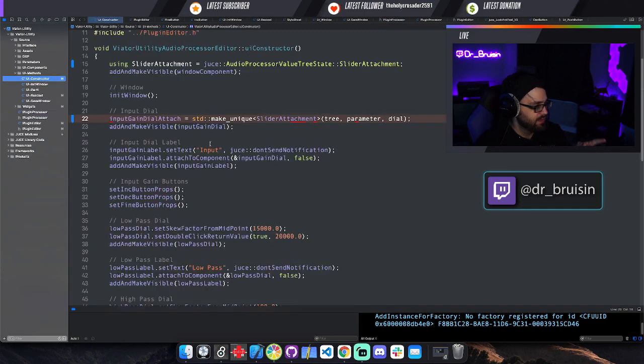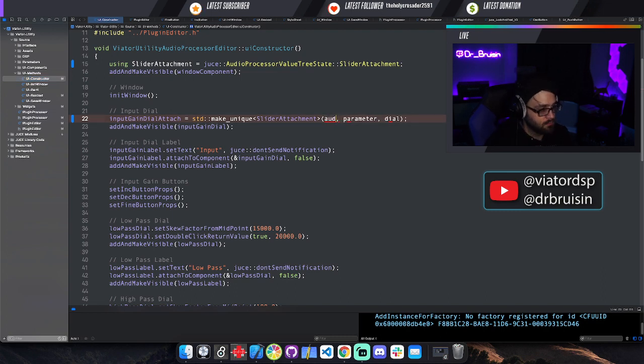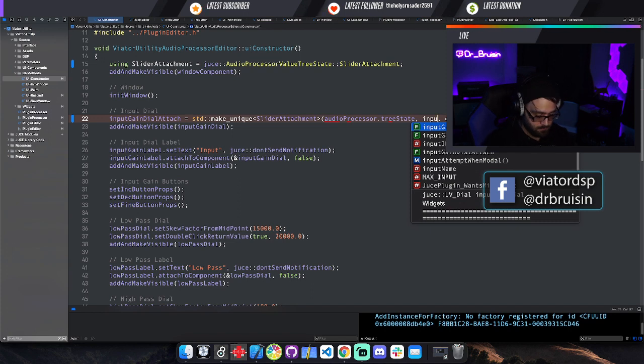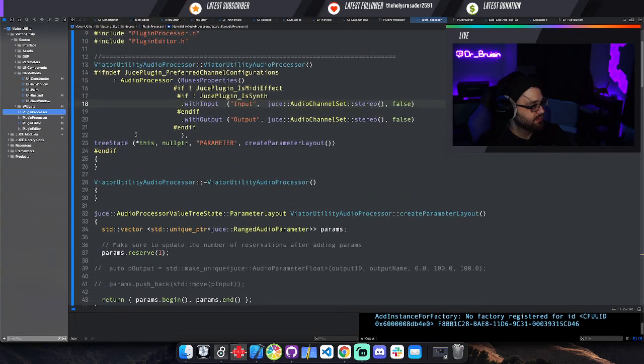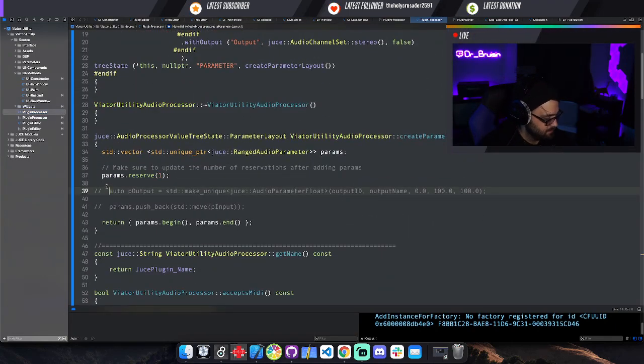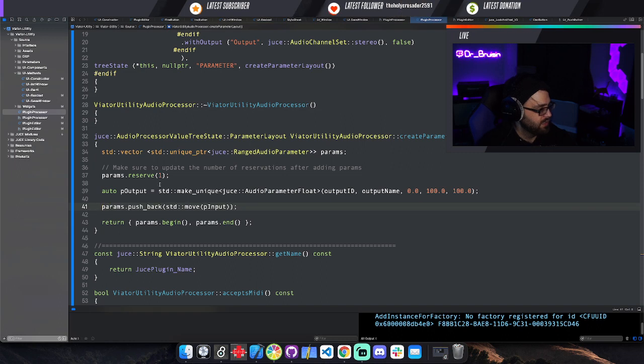So now, go back into here. Audio processor dot tree state. This is input ID, and then the dial. Okay, that should work. And we need to go into the plugin processor and actually connect this. So here's our one that I have by default. This is going to be input.